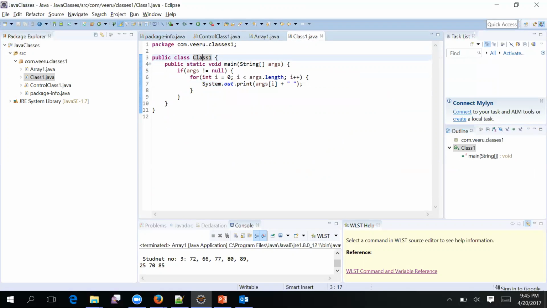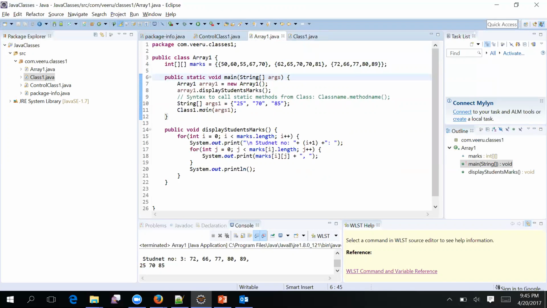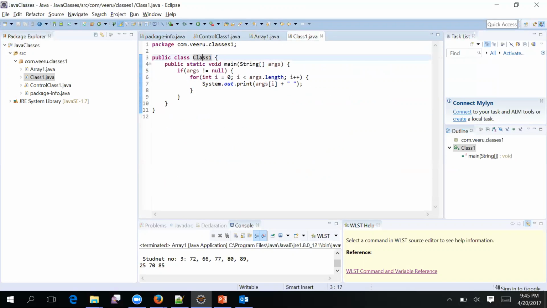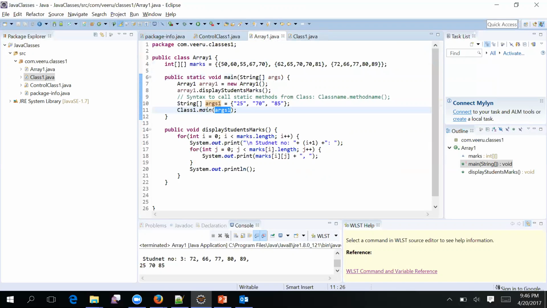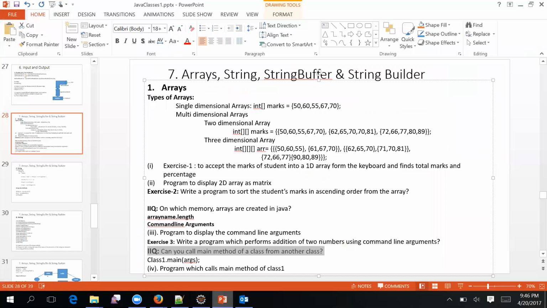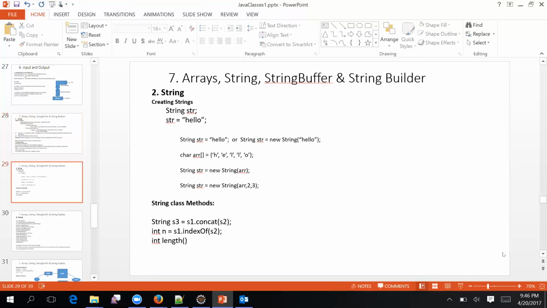So without creating an object of class 1, we are directly calling class name dot main, the method name. And you need to pass arguments of type string array. So this is a string array, right? That's why I'm creating one string array and passing those string array arguments here. So this is how we can do it. Program also over.